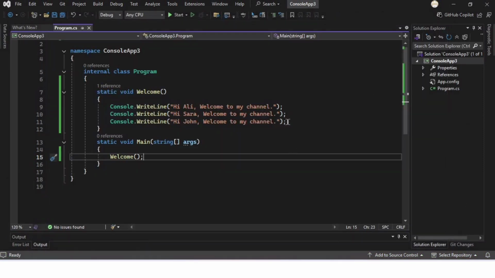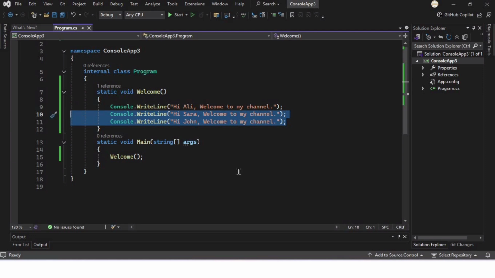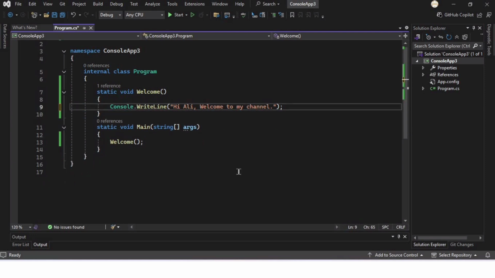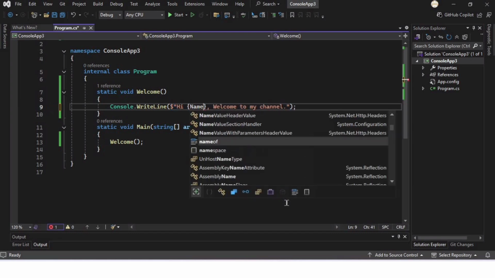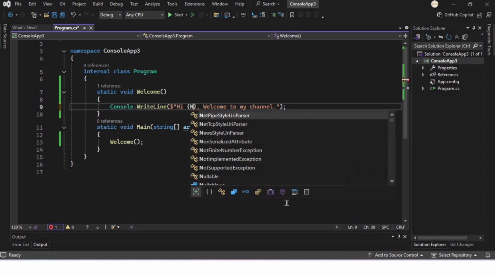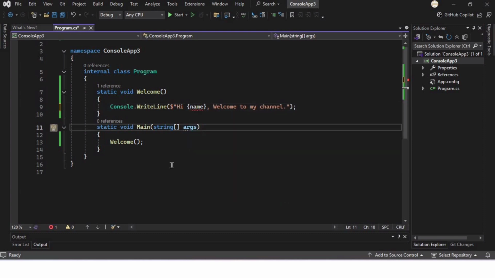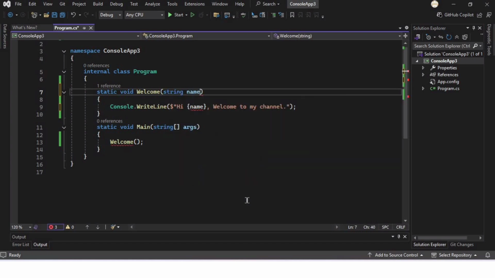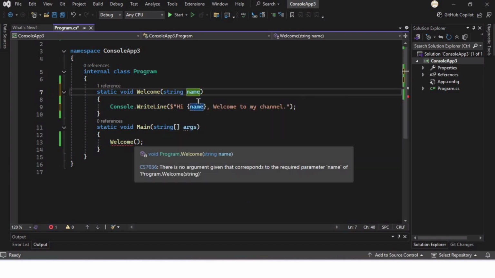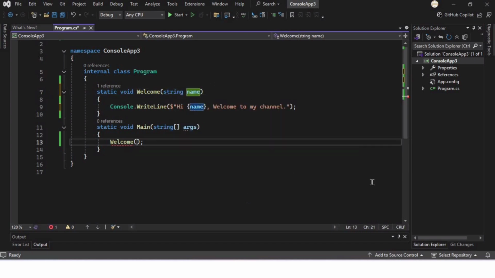So we have done this with a method, but without any parameter, right? Let's do the same thing with a parameter now. Instead of writing the name of the person directly here, I am declaring a variable name, and this will be a parameter of the method. In this method Welcome, I am declaring a variable string name, right? So we are now using one parameter, and that is called name.